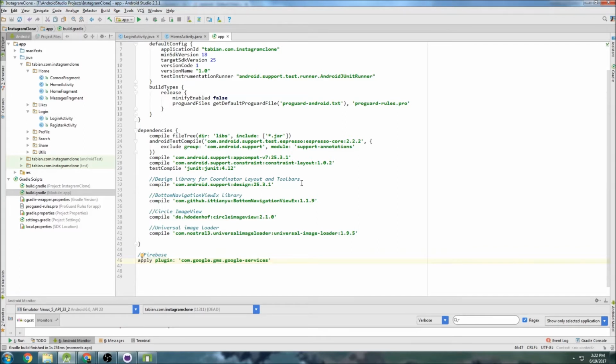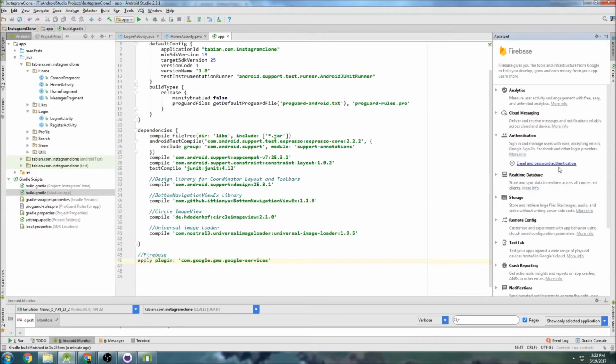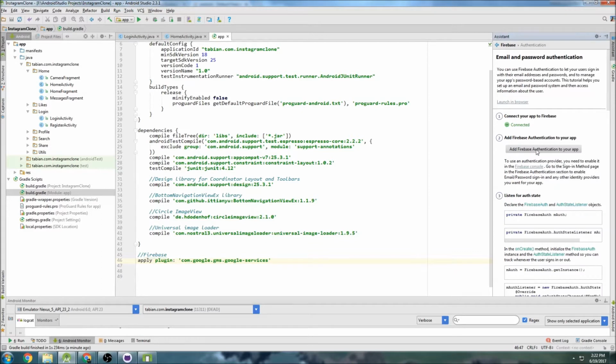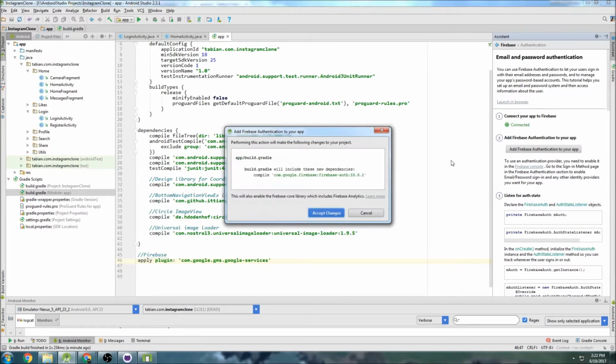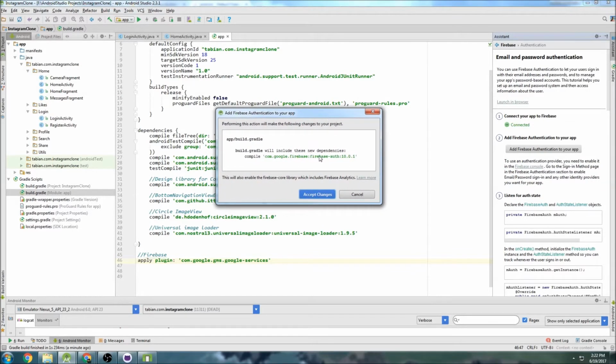So now that that stuff's all done, we are going to actually add authentication to our app. And one way you can do it is you can go up to Tools, go to Firebase, go over to Authentication here, and click on Email and Authentication, and click on Add Firebase Authentication to your app. Now this wasn't working on my Android Studio. I'm going to try it again right here, but if it doesn't work, which I don't think it will, we're going to just add the dependencies manually instead of using the assistant.